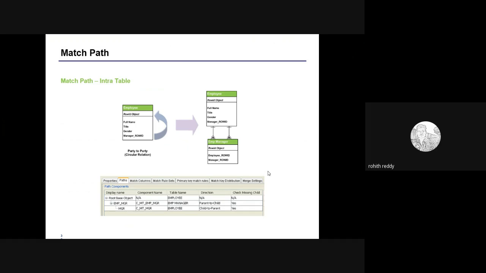Again, it depends upon the tables which we select. It will not be anything new. Whether the direction is child to parent or parent to child, we select the columns we require for the match process. The columns present in any of the tables, we create the path component and retrieve the columns.